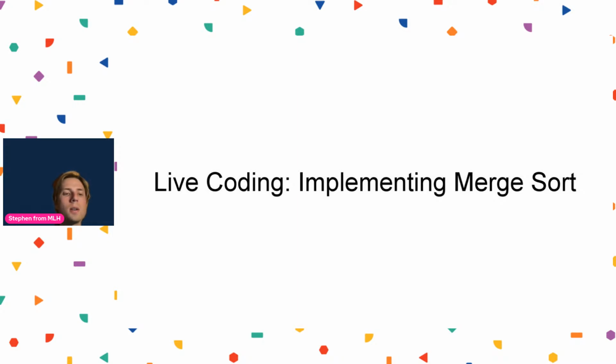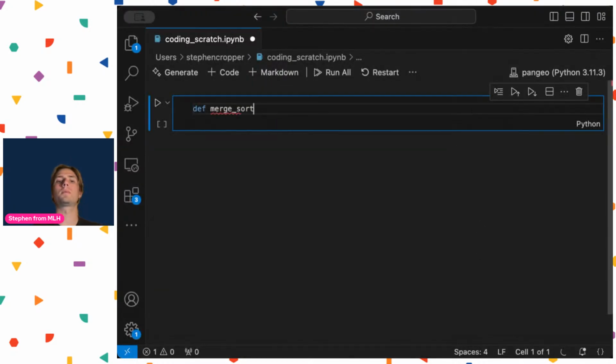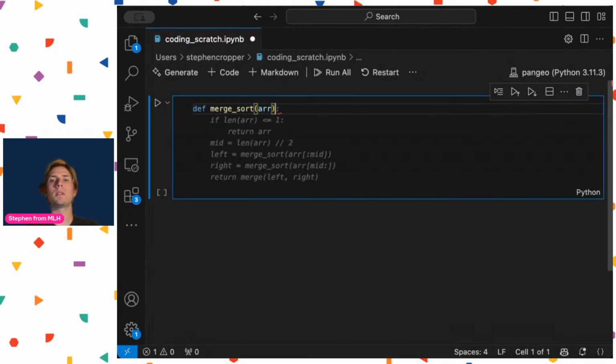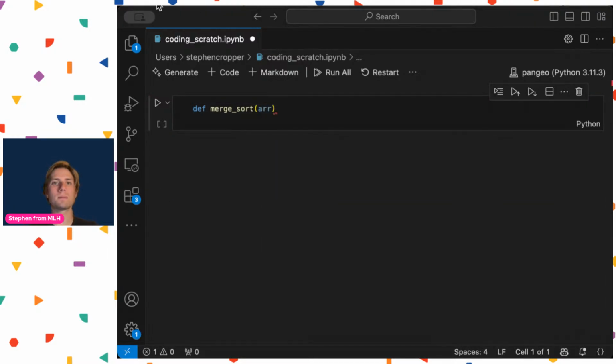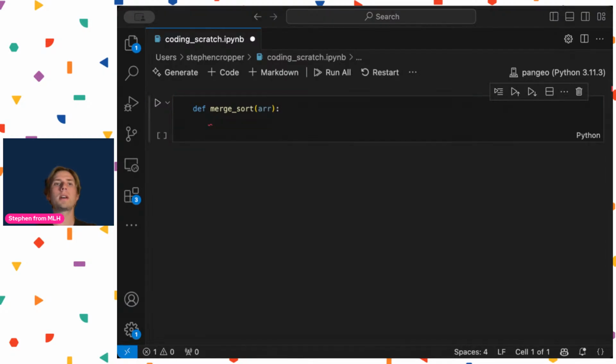All right. So let's open up our Visual Studio Code. Delete all this stuff. Make a new code block. And we're going to start by defining a function, which we'll just call merge sort. And it'll accept some argument, arr, array. It already gives us some suggestion, but we're going to walk through it step by step.